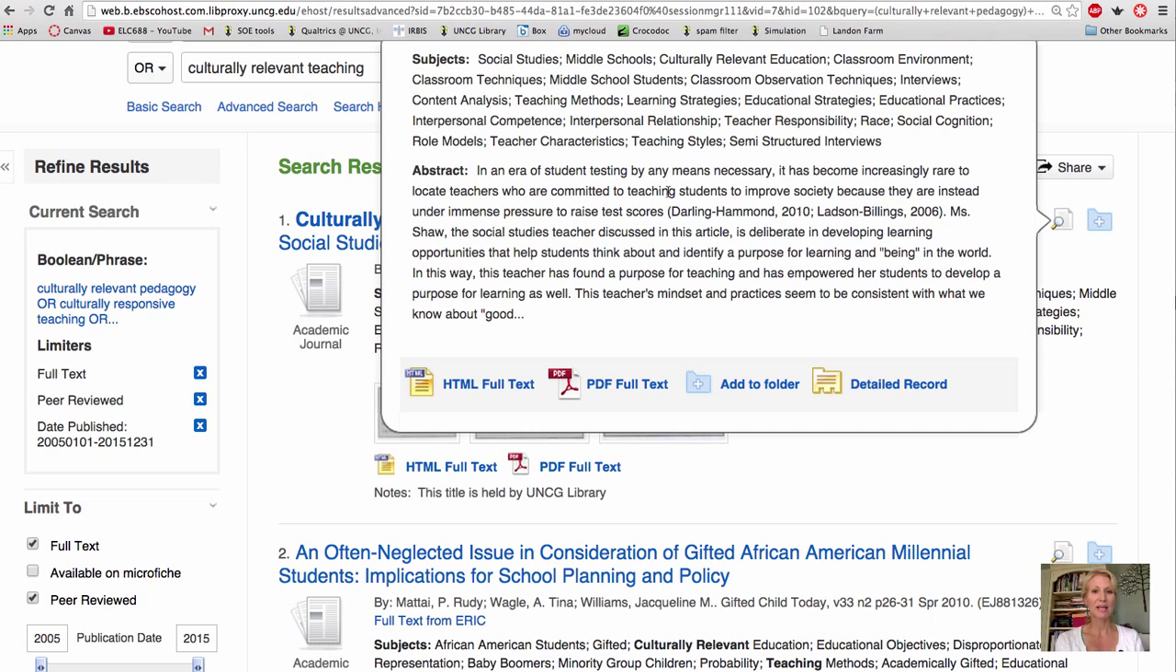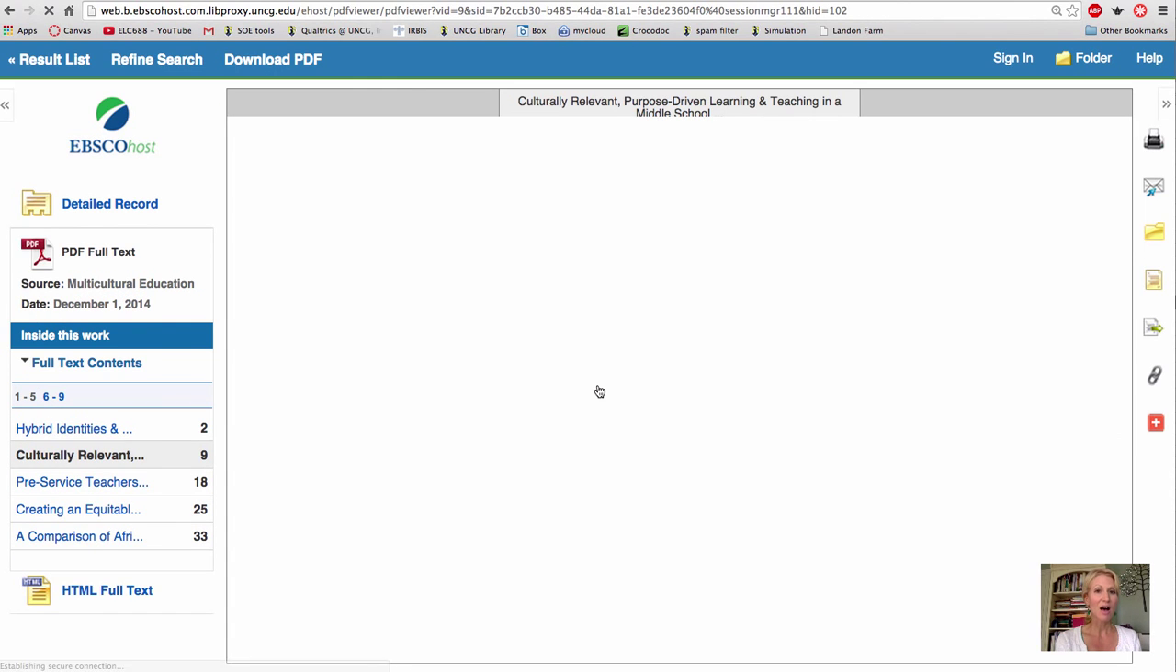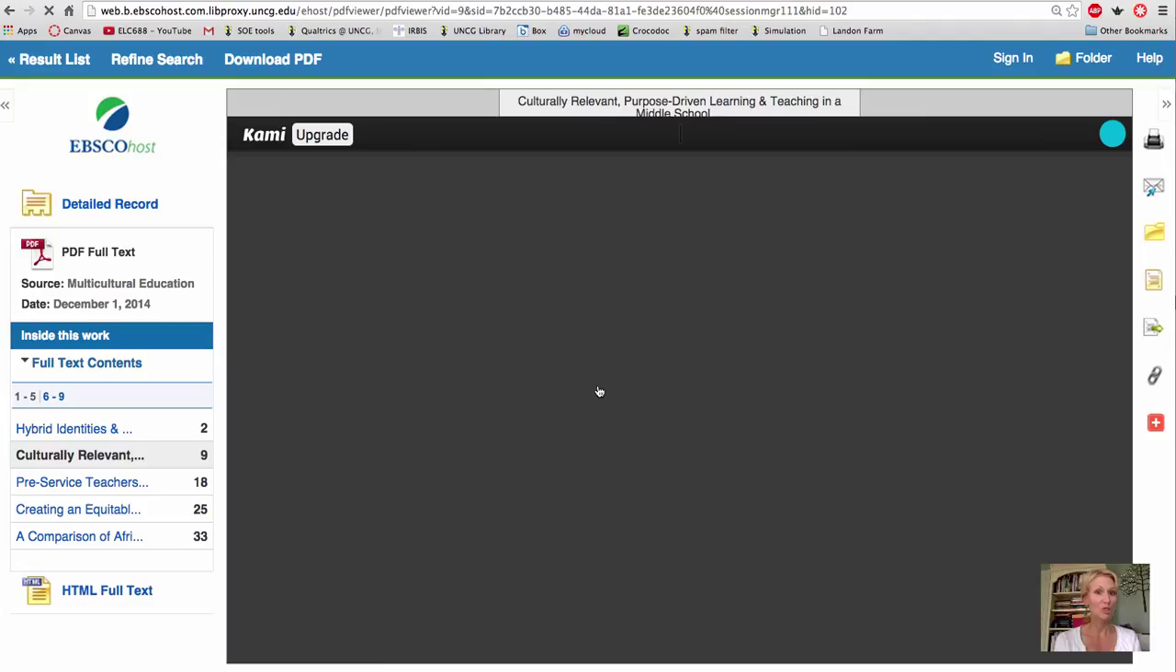From here, I can add to a folder that will collect my materials for me. However, once you log out, the materials in that folder go bye-bye, unless you print them out or save them to a citation management software. But here I can also access the full PDF text of this particular article, which is super nice.